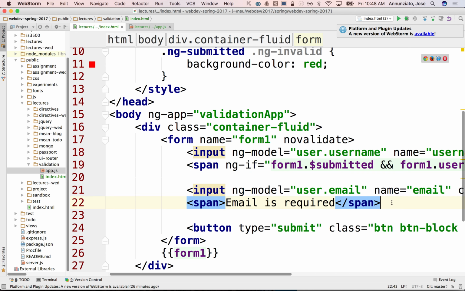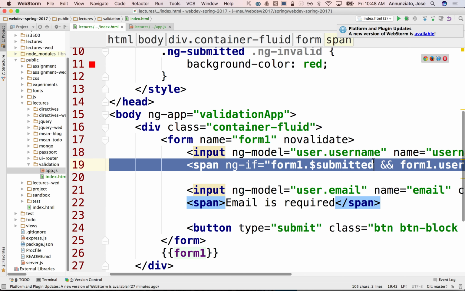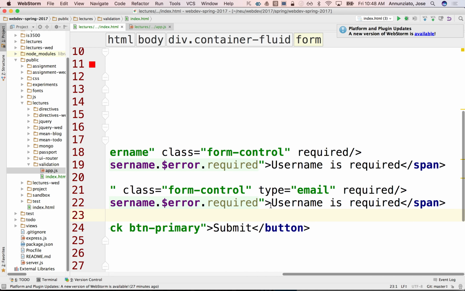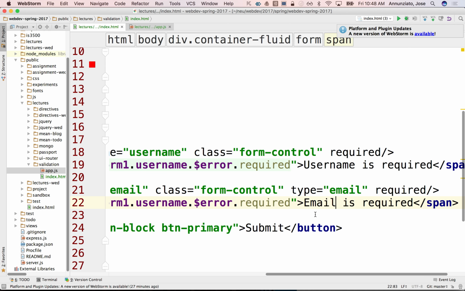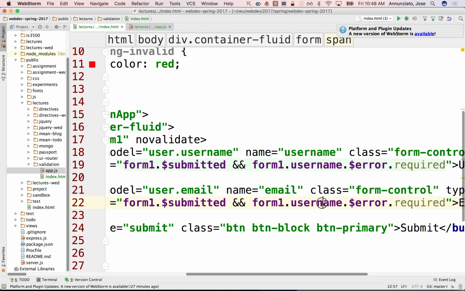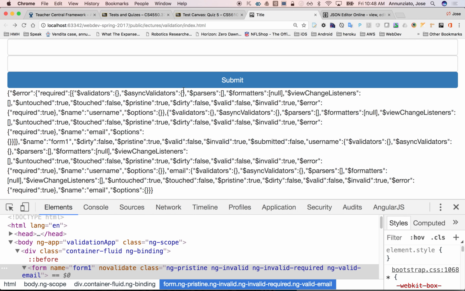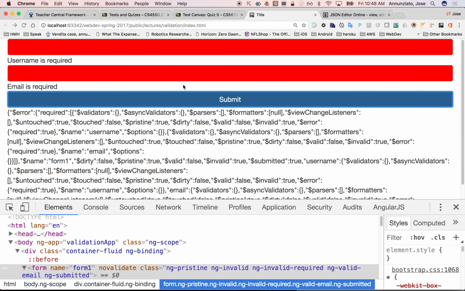The email is a little more complicated, because there are two things that we need to check: whether you actually submitted it, and the other one whether it's a valid email. So let's have both. Let's copy this span about required. So we could say email is required, and the error would be on the email field. So if I submit, it shows that the email is required.